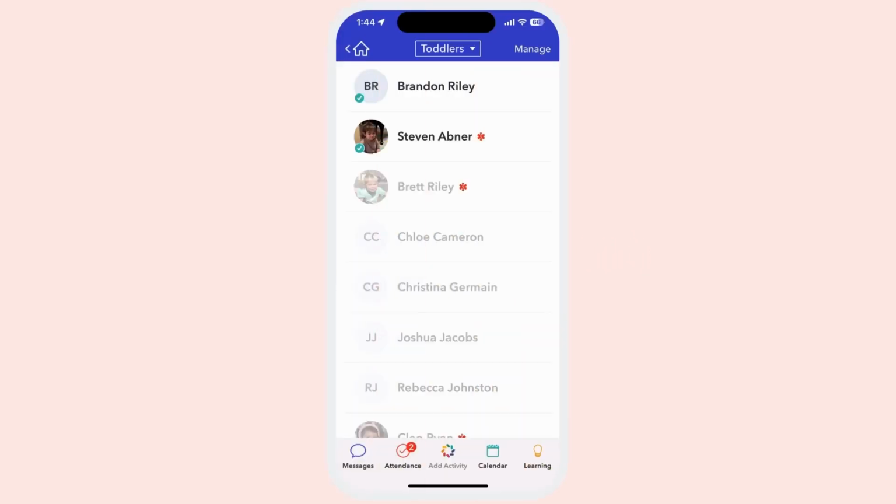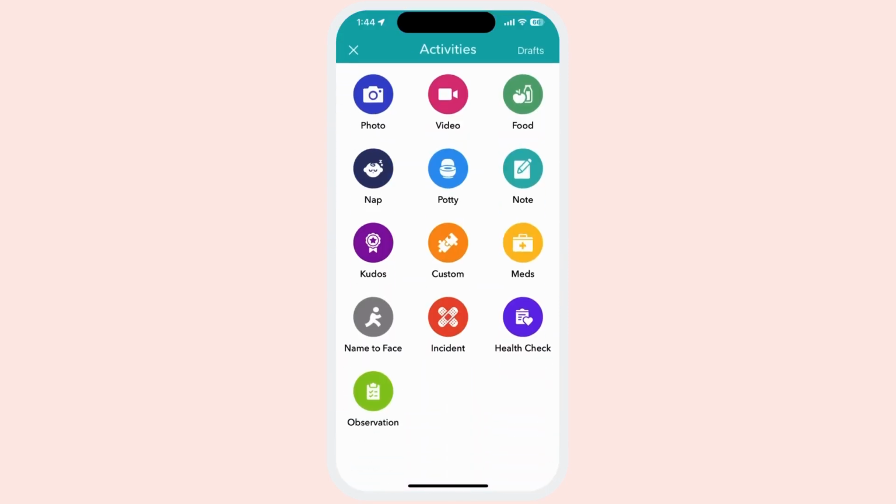The final thing I want to show that you can start doing right away is logging activities for your students. This is a fun one and one of those features admins love about Brightwheel because it means no more paper daily sheets. On your app, you should already be open to the Rooms page. Click Add Activity at the bottom of the page. You'll see a list of activities to choose from to show families what their student is up to during their day. Some common favorites are photo or food or nap.